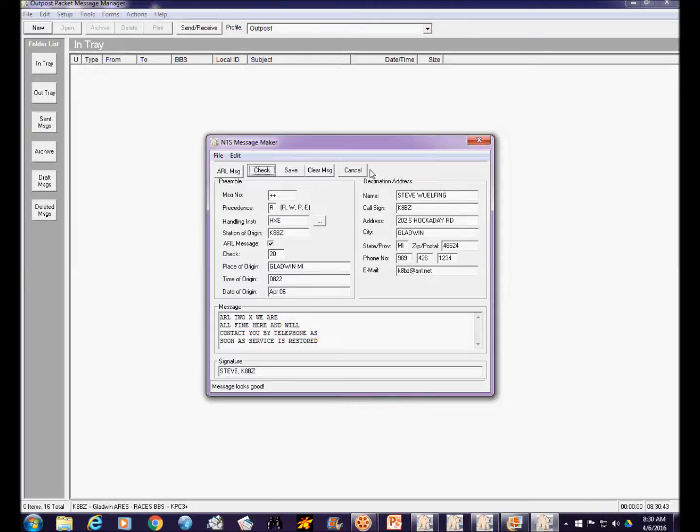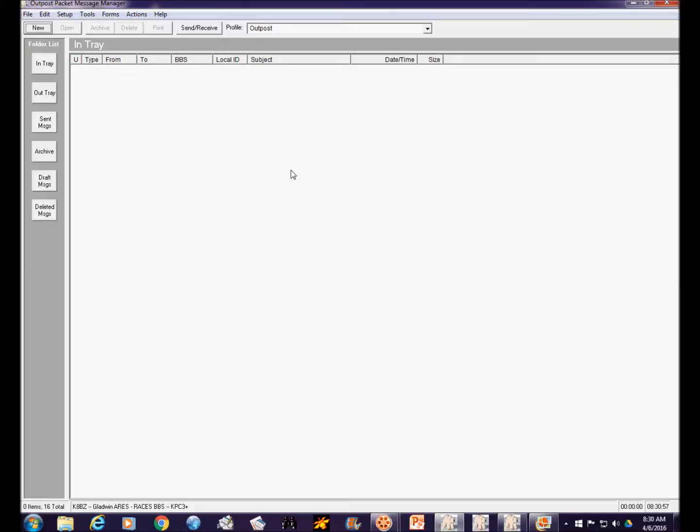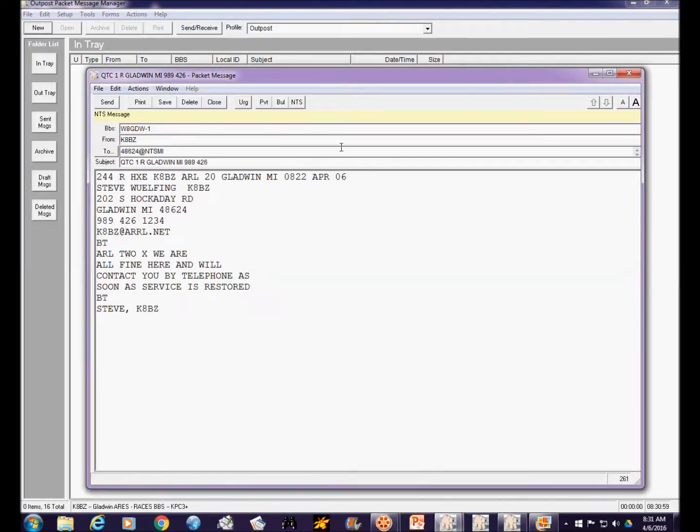If you decide you want to cancel this and don't finish it, just click cancel. If you want to clear it and start over, click clear. If you're all done with the message, there's no send button here, we're going to click save, and then Outpost is going to open another window that will have everything arranged for you. It has the bulletin board we selected, automatically pre-fills your call sign.